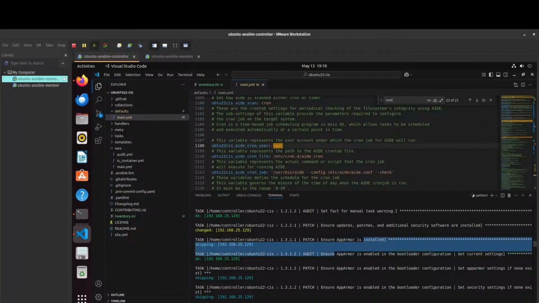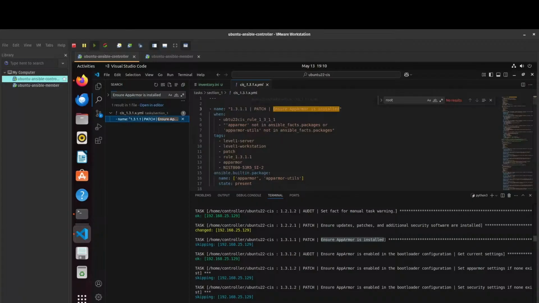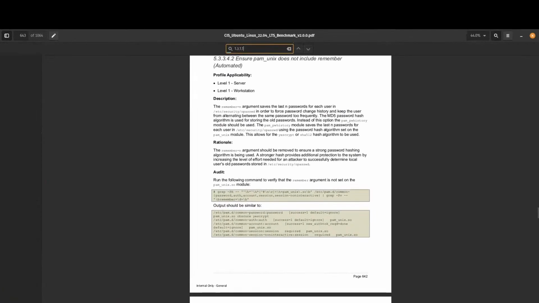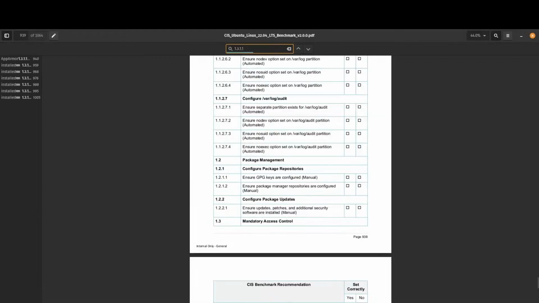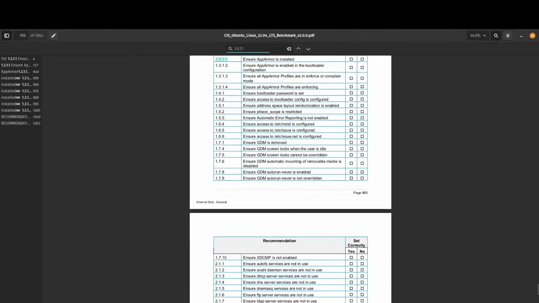What you can do, and this is just going to give you some examples of how these playbooks work, is if I come in here and search for this text, you'll see I have this file here. This file correlates to one of the CIS benchmark rules, 1.3.1.1. You can see here it's for AppArmor being installed. I can come over to the doc and do a search. Hopefully it's going to be fast enough. There it is. I was hoping it would be fast, but maybe not.